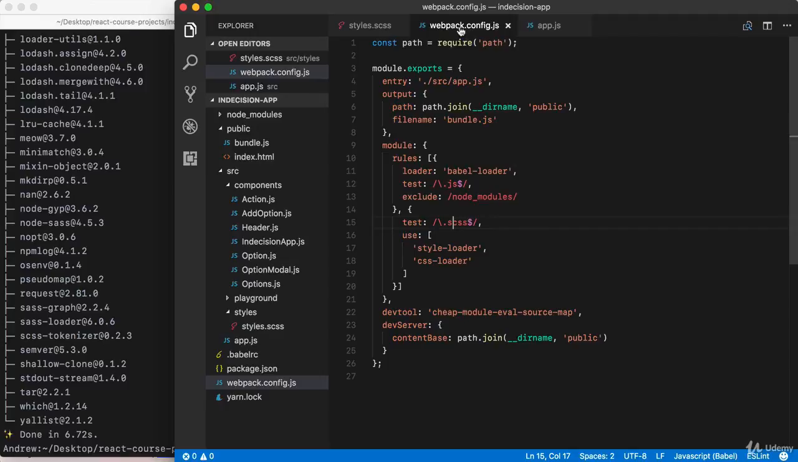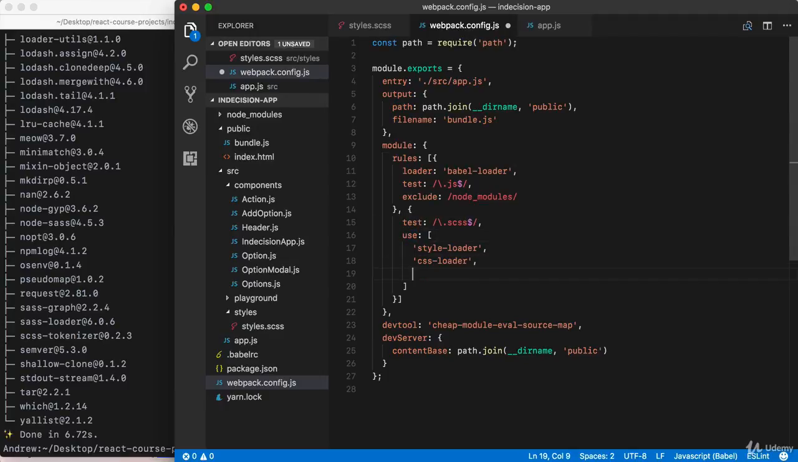All we need to do is add a new loader on to use right here. The new item is going to be the SAS loader. And there we have it. We are all done. Behind the scenes, the SAS loader is going to use node.sas to convert the file. All we have to do is actually run Webpack.